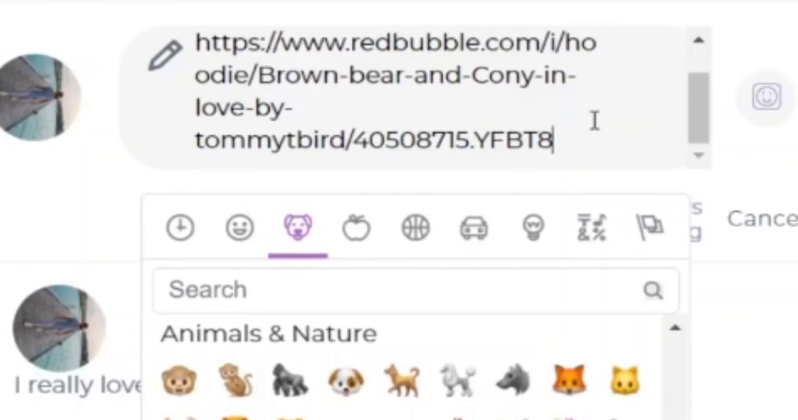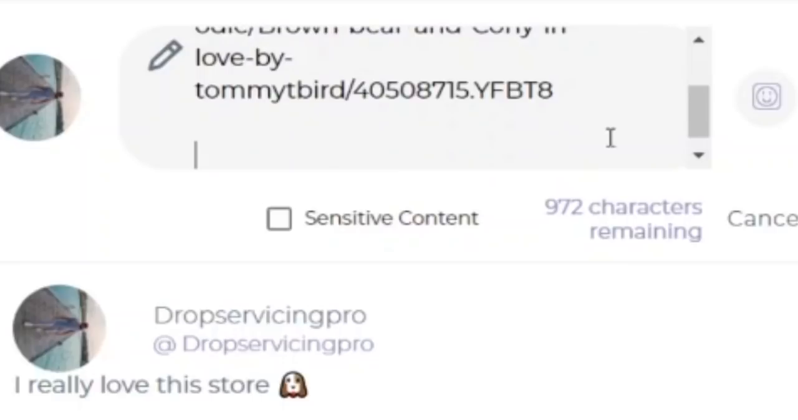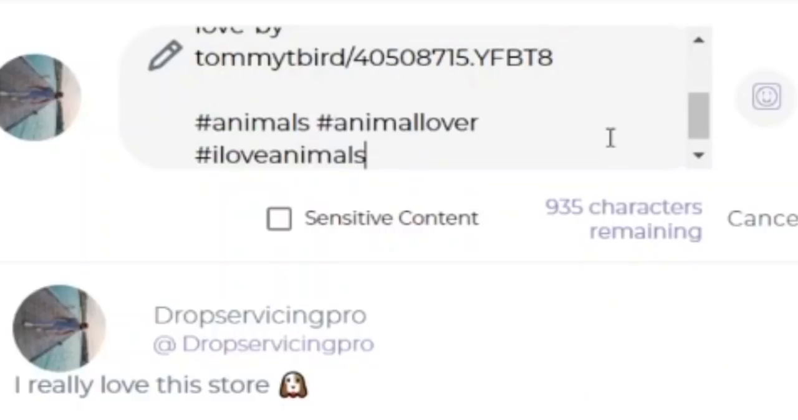And here's the trick. Here's how you attract real targeted people. They will be interested in buying those products from your store. So in this case, I'm promoting a store that has animal related designs. So what I can do is I can go with hashtag animals. The more hashtags you use and the more specific they are, the better for you, the more targeted people you can attract. So we'll go animals, animal lover, I love animals, and so on and so forth.